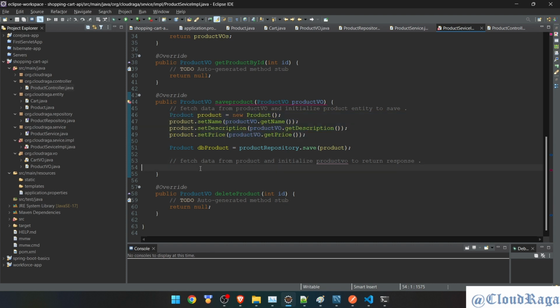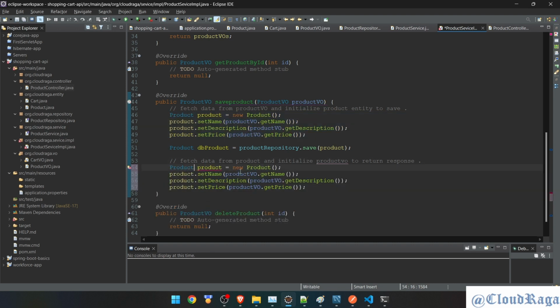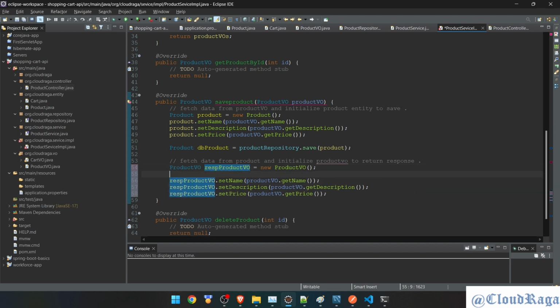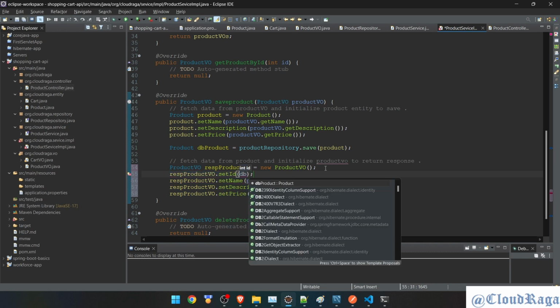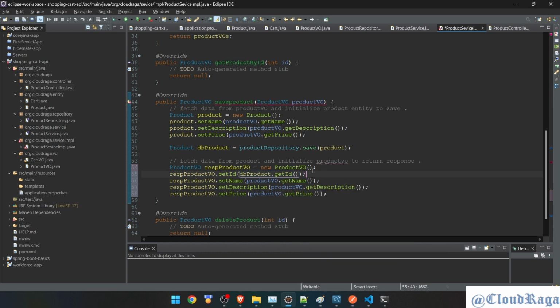So I copy it, just saving some time. This time I need product VO. Call this response VO. This is product VO. Fine, and I'll copy, replace product with this, and even I needed ID as well. Dot set ID, and I'll get that ID from db product dot get ID. Okay, we'll copy this, we'll replace this.